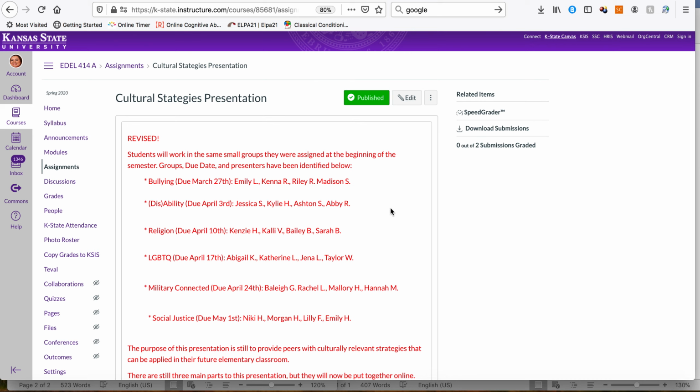You'll see in the cultural strategies tab now, their assignment tab, there is a revision. It explains exactly what needs to be done. So for group A, or section A, I put in here a reminder of your group, the due date, and the presenters. So for bullying, by this Friday, Emily, Kenna, Riley, and Madison will need to have their cultural strategies presentation completed and ready to upload.